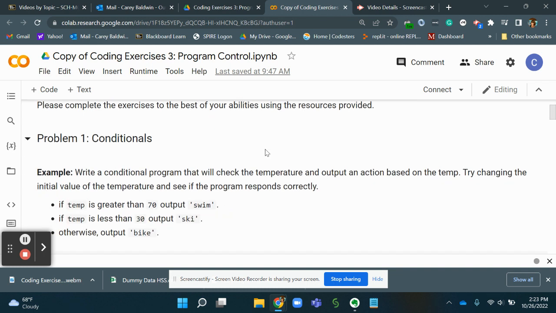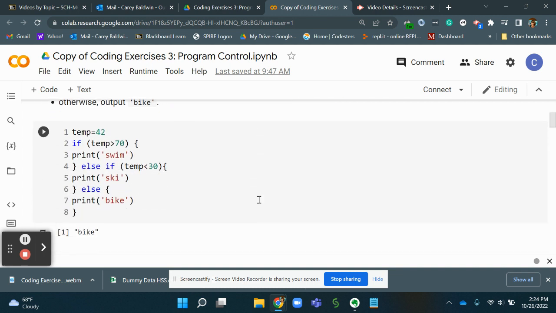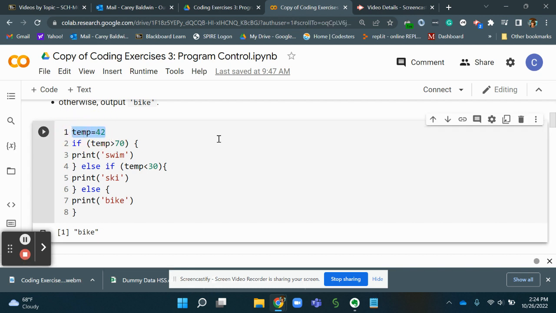Okay, so a conditional statement allows us to perform an action if a condition is met. So we are given an example where we are asked to write a program to output swim if the temperature is greater than 70 degrees, ski if the temperature is less than 30 degrees, and bike otherwise. This is what such a program would look like. And I'm specifying an initial value of 42.